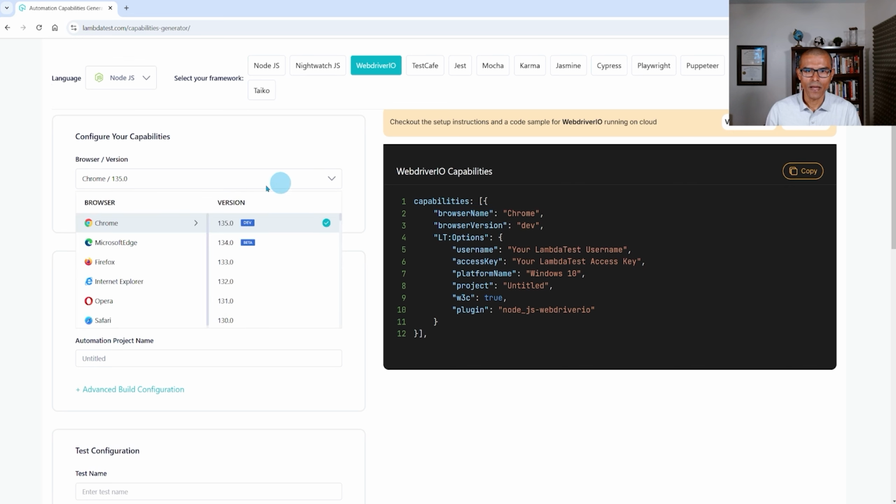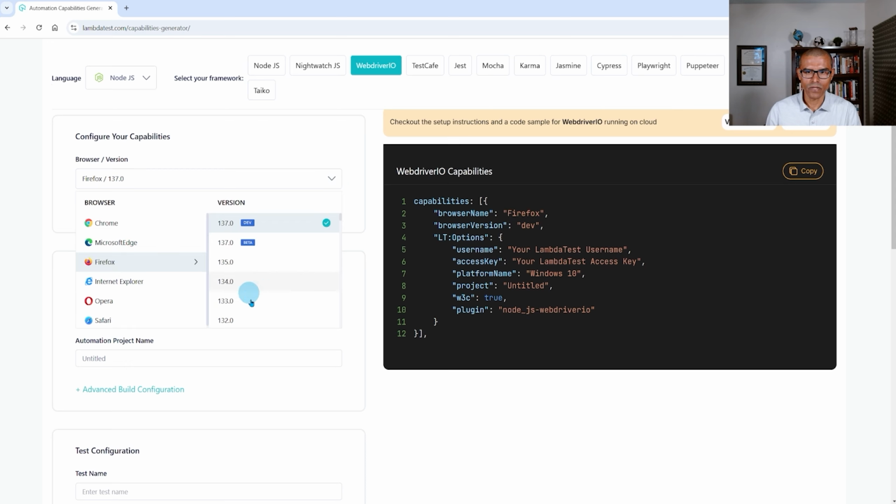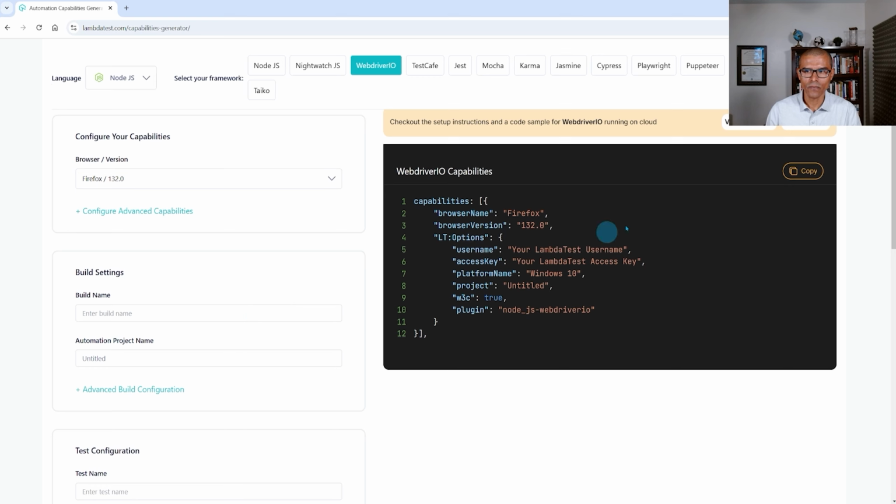For example, I can say here, instead of Chrome, I can select Firefox. And notice how this got updated to Firefox now. And same thing here with the version. I can select a different version, for example, and it's going to show that information here. Or I could use the word latest right here, and it's always going to give me the latest version for that specific browser.